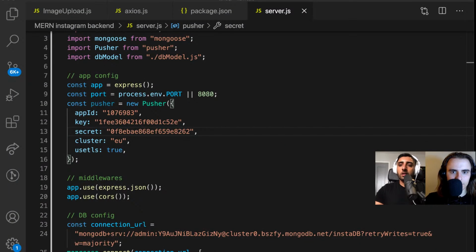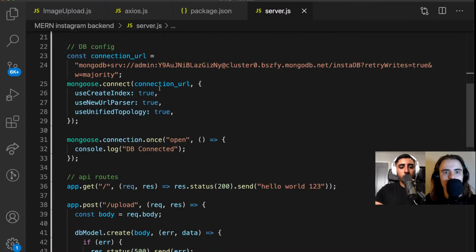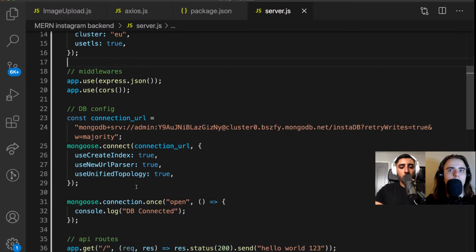So now what's next is we need to set up our change stream. So let's go down where you console log when the database is connected.